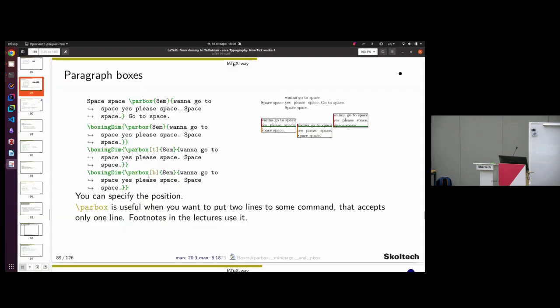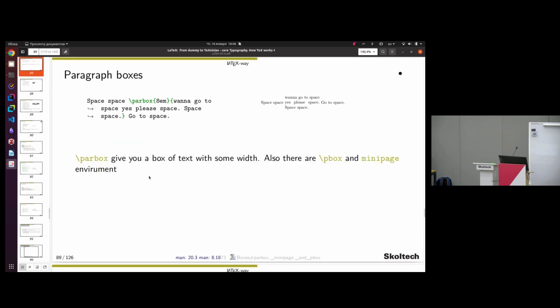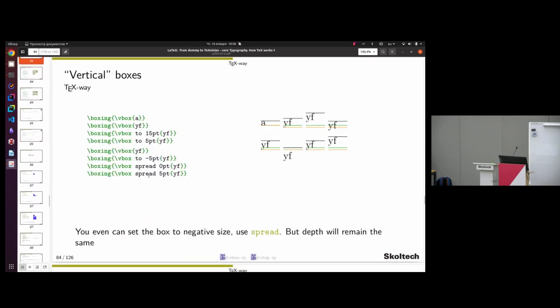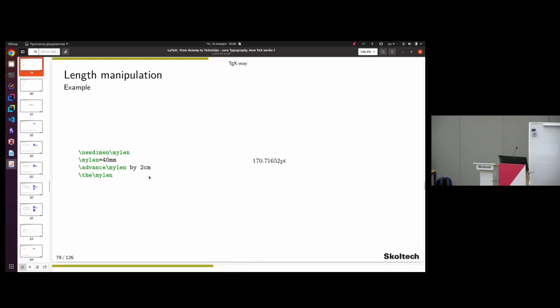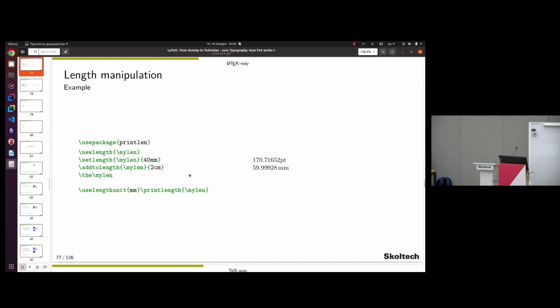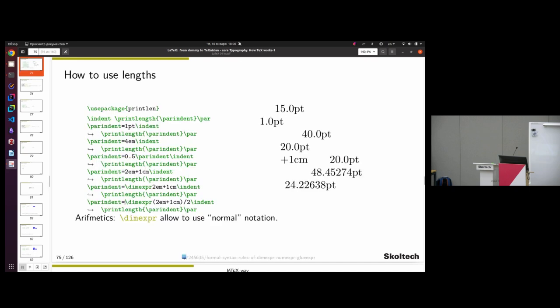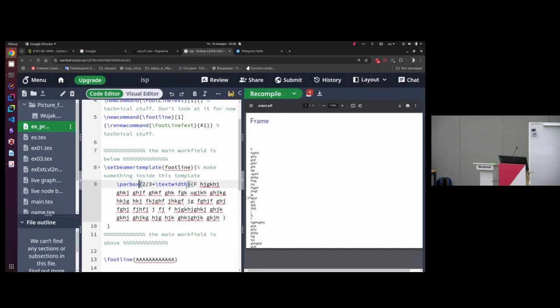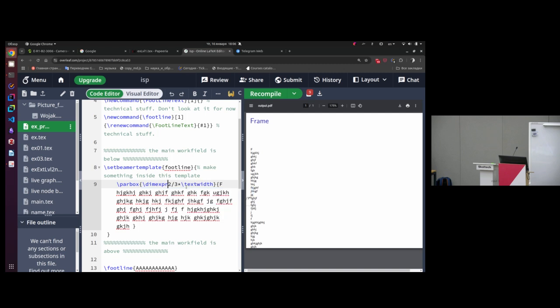But do we have the knowledge of how to manipulate lengths? Let's go to the length slides. When we go to the length slide, you see that we have length manipulation with dimexpr. We show it there, dimexpr. Dimexpr is all you need. So let's add dimexpr for this text and see what happens.